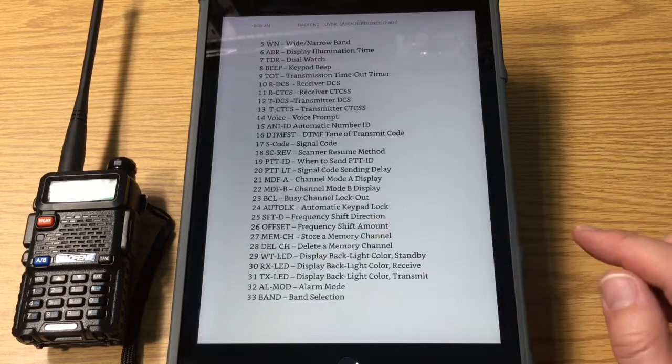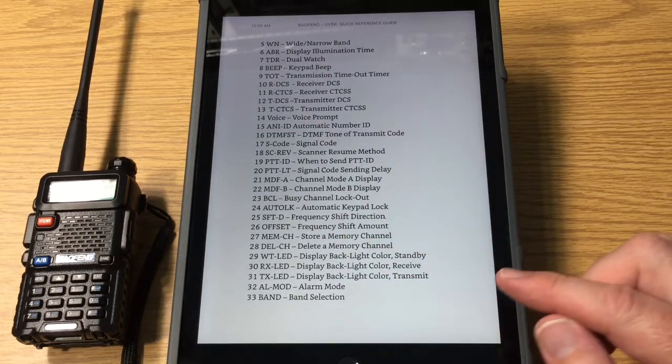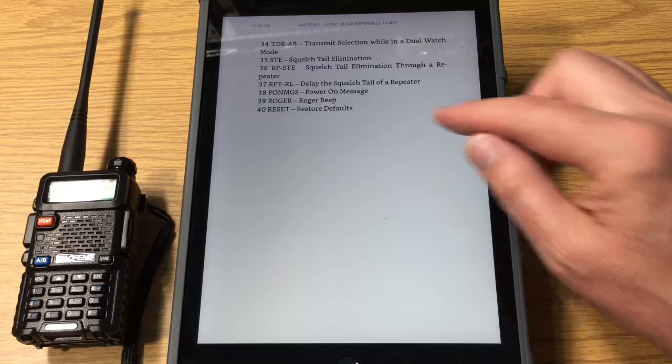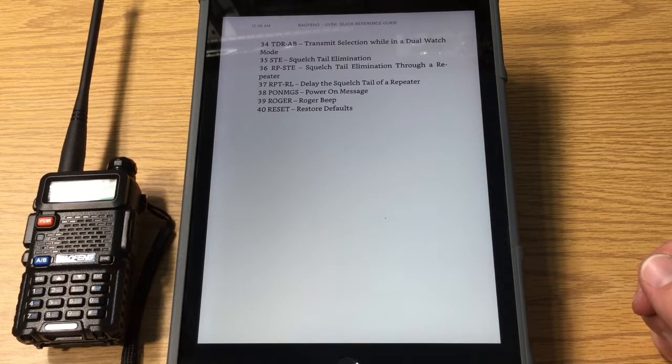It goes all the way up to the different menu settings and ends on number 40. So 41 menu items are in the BaoFeng UV-5R. Highly recommend it. It's always with me because it's on my Kindle, on my iPhone, or I use it mostly on my tablet when I'm working with it. But if I'm out in the field, I can have it basically on my iPhone to look for a reference or see how to do something if I need to.